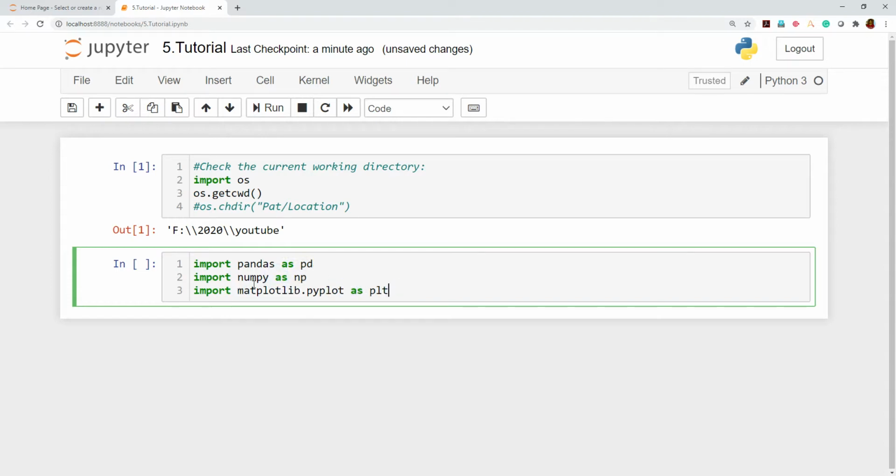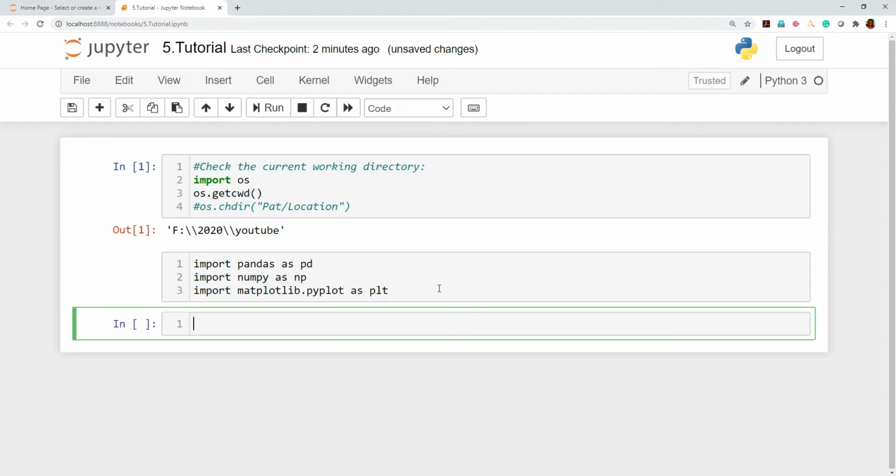Okay, so what we'll do, we won't execute this. We'll go for the basic structures. First we'll make this a raw NB convert. Once we make this a raw NB convert, it won't be executed. It would be considered as a message.